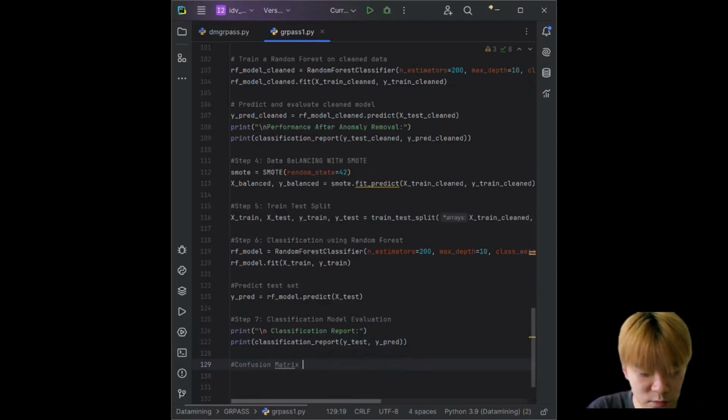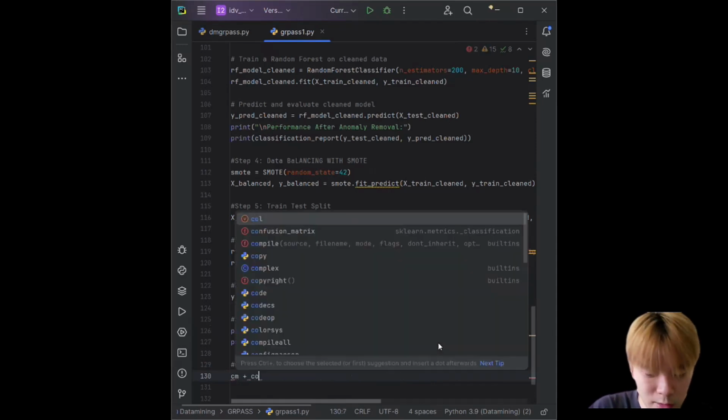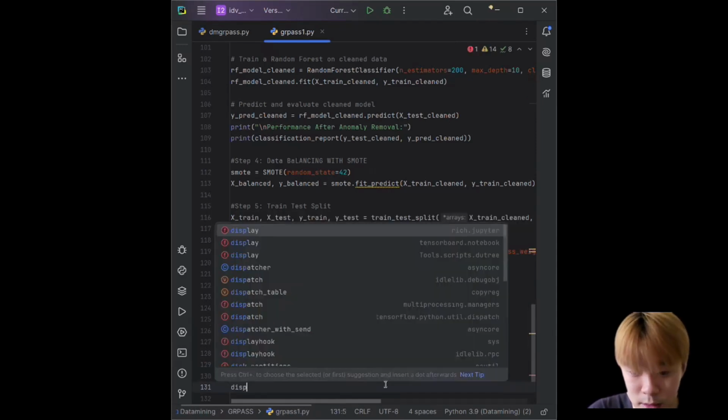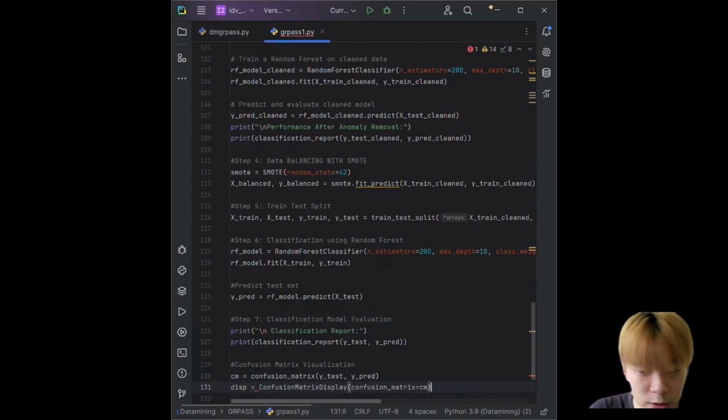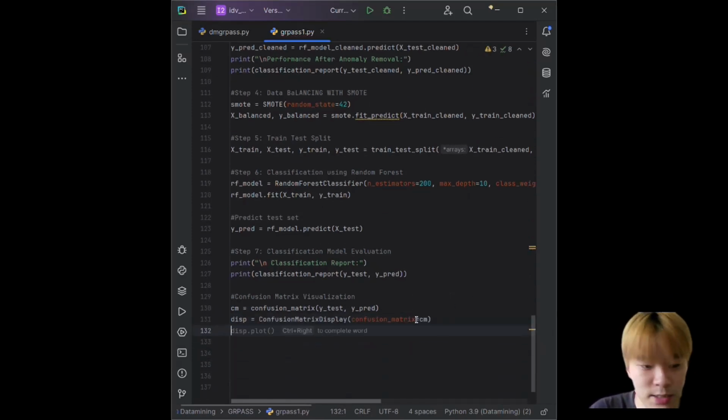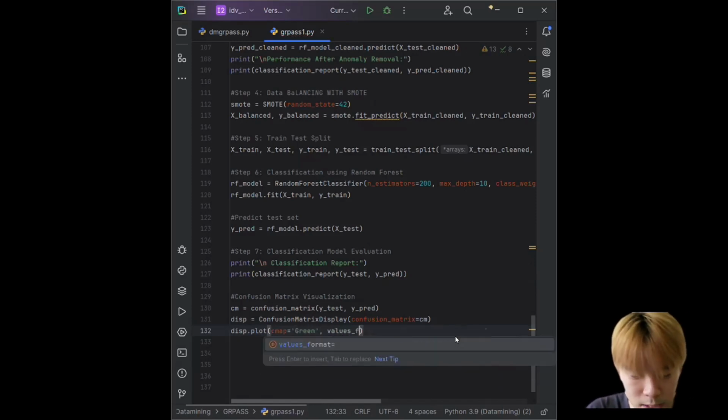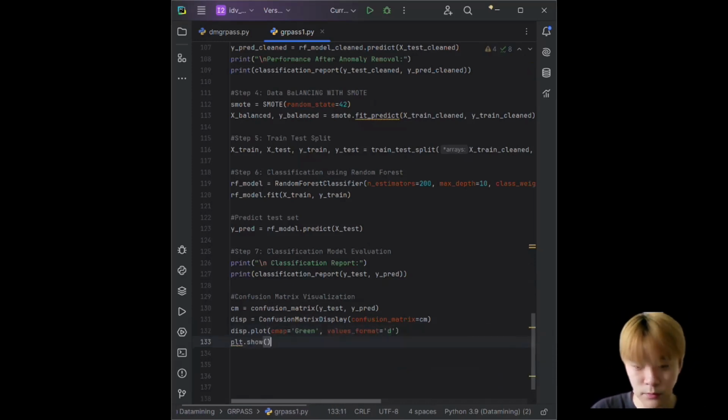Confusion matrix visualization. This time we need to visualize the plot. cm equals confusion_matrix of y_test and y_pred. Then ConfusionMatrixDisplay with the confusion matrix equal to cm. Also disp.plot to display the plot, and we set the color map to green. Set the format to d, and show the plot. We choose the confusion matrix visualization here because it shows the correct and incorrect predictions. The diagonal represents correct predictions, and off-diagonal elements indicate misclassifications.